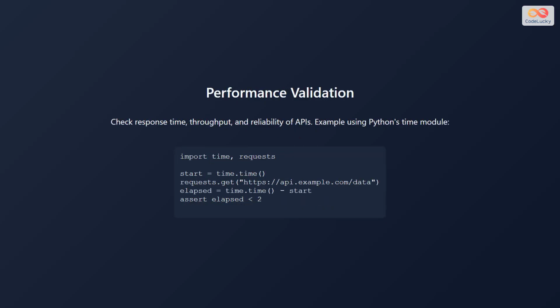Performance testing verifies that APIs respond within acceptable time limits under different conditions. Measuring the time taken for an API call helps identify any delays or bottlenecks. This example records the time before and after making a request and asserts that the response time is less than 2 seconds, ensuring good performance.